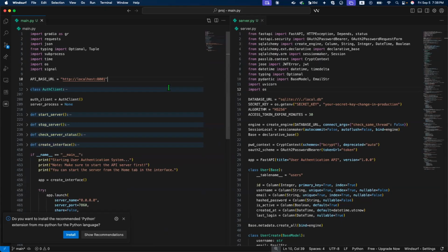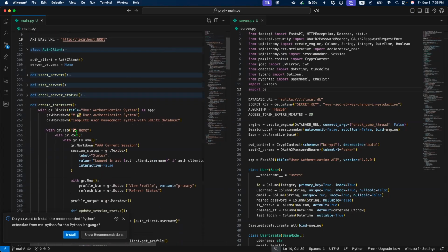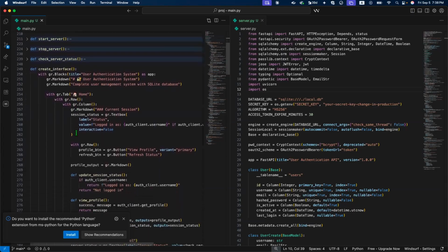So, for example, if you want to start server, maybe there's a button called start server. If you want to stop server, maybe there's a button called stop server. And then maybe there's like create interface or something like that. And then if you look into this, that should be where the front end is. And then the front end, you actually don't need to understand any of this because Claude Code can write it for you. But there's like a basic structure, right?